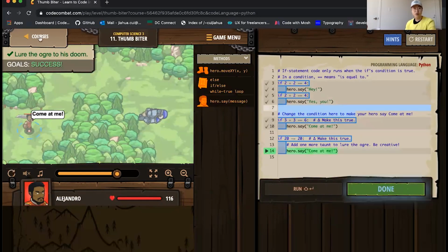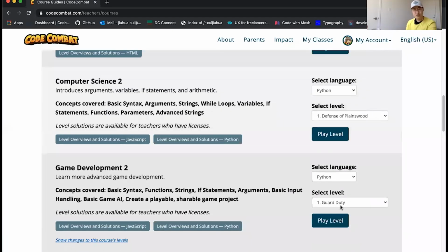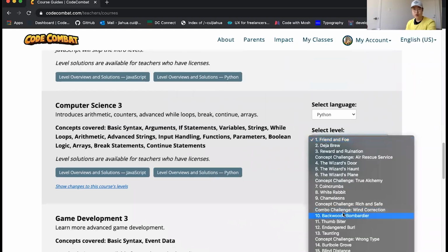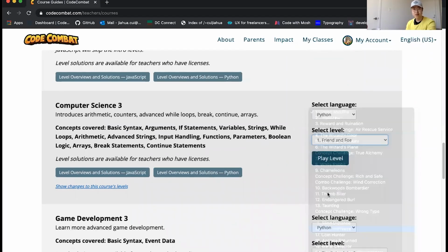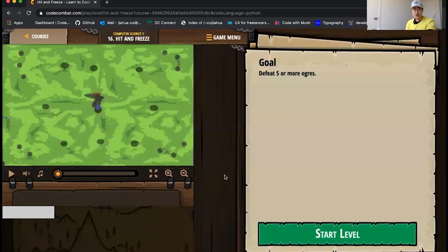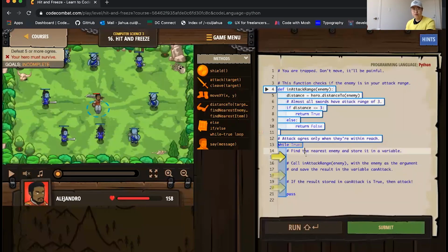Show you a couple more levels. I think this is 116. Let's see if you guys can do this one, especially those with programming experience. If you wanna answer, you can just go ahead. Let's see. Right now, find the nearest enemy and store it inside a variable. Again, how do we declare a variable? So this is the first step. We need to declare a variable to store the enemy distance.